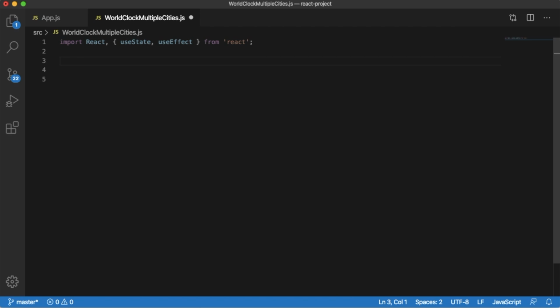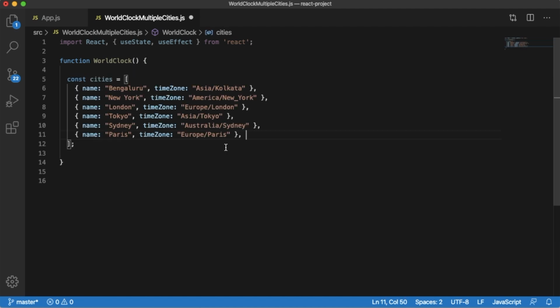Next step is to add the functional component. Here I am going to name this functional component as WorldClock. Within this functional component, the first thing which we need to do is to define the list of cities. For that, we are going to create an object here. Here I have created an object by name cities which contains the cities with their time zones. So the name property contains the name of each city and the timeZone property contains the time zone of that city.